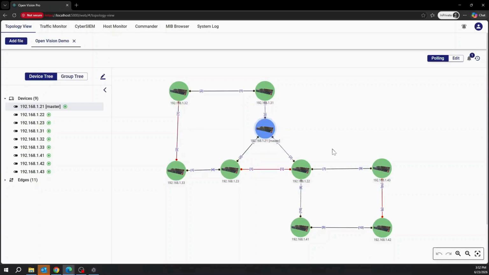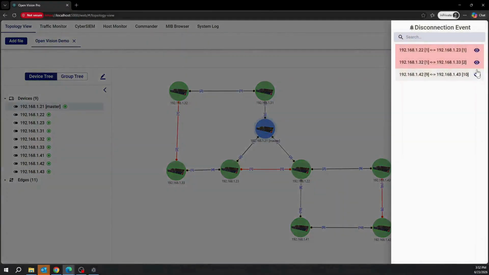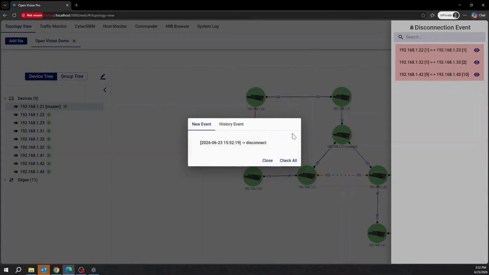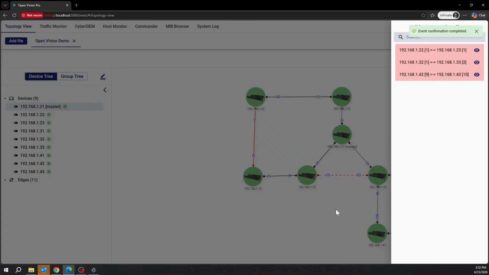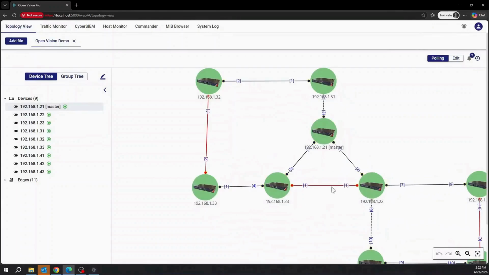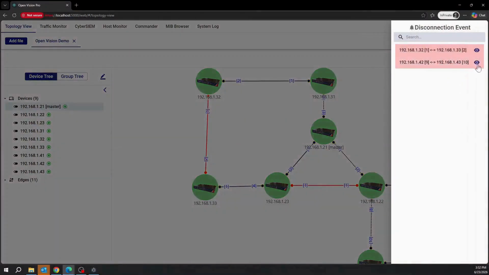As each link is disconnected, Open Vision Pro immediately detects the failure and updates the topology view. You can see that all affected connections are displayed in red, indicating that those links are currently down. At the same time, Open Vision Pro generates event notifications for each link failure. To review these events, click the notification button in the upper right corner of the screen. You will see separate notifications showing the status of each disconnected link, allowing you to quickly identify which devices and connections have been affected.